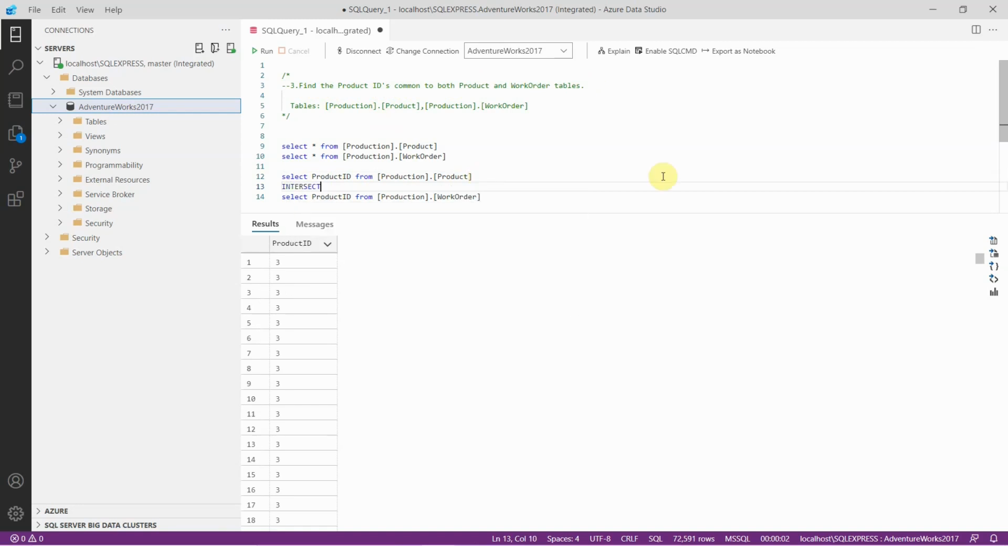The SQL Server Intersect combines result sets of two or more queries and returns the distinct rows that are output by both the queries. So what happens here is both the result sets from this production.product and production.workorder are combined, and then the product IDs that are distinct, that is common to both these tables, are returned using this intersect keyword. So let's see what happens.